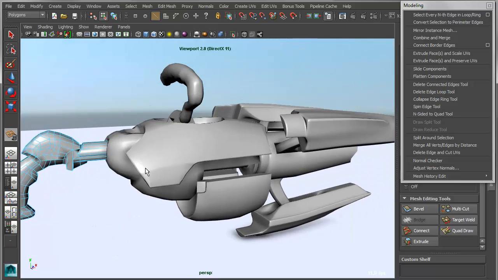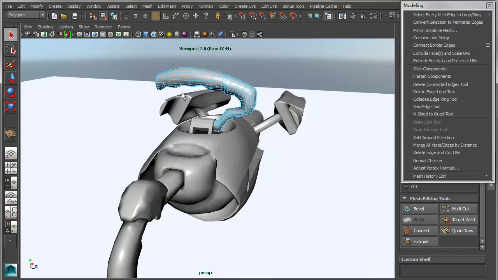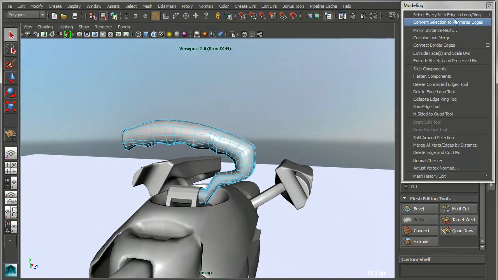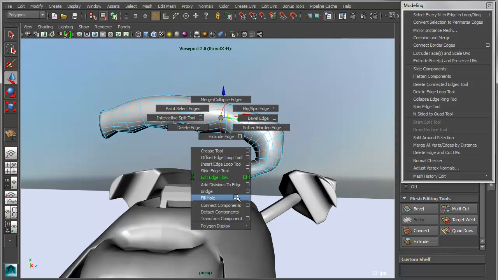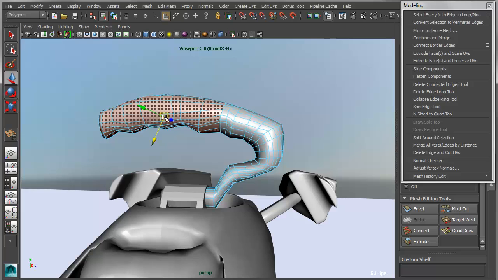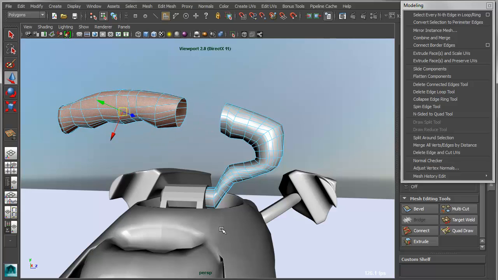So one other thing to quickly show is a simple little tool called Convert Selection to Perimeter Edges. What this allows you to do is basically grab a series of faces. You can see these faces are actually connected here. And now I can go in and convert that to perimeter edges. And that will actually grab the associated edges at the border of the selection. And then I can use something like maybe the detach components to basically break that into its own separate piece.